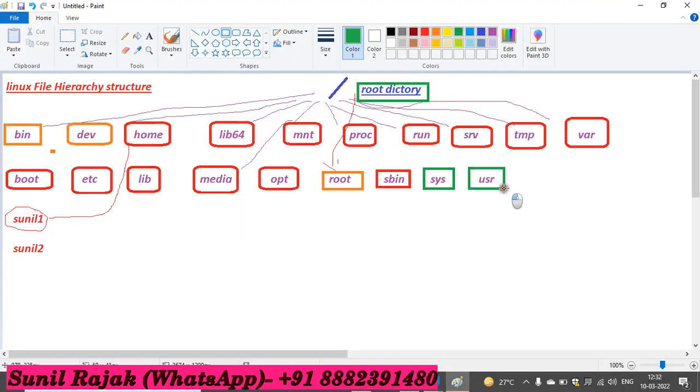Now you come to the next directory. This is the usr directory. This directory contains the applications installed and used by the user, right? Suppose that I am a normal user and I am using any application. All that information will be in this usr directory. It also has bin, sbin and lib directories, which are different from the super user's bin and sbin.